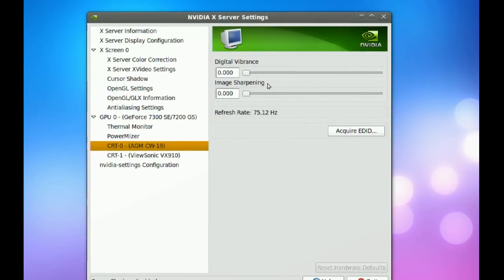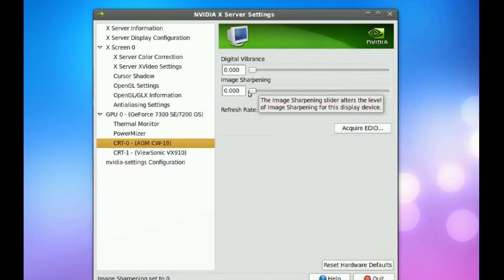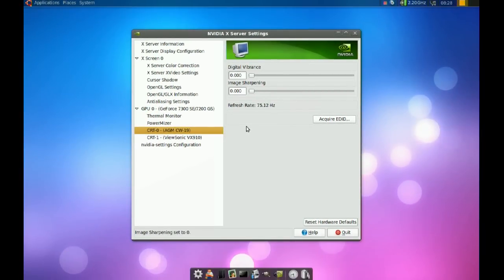So if for some reason your monitor looks fuzzy, and maybe it's a defect in your monitor, maybe your monitor is getting old and you can't fix that, you can move this slider up and turn up the sharpness. That's pretty much it. So if you have a second monitor, why don't you just plug it in and try it out? You get more desktop space. Okay, thanks for watching.